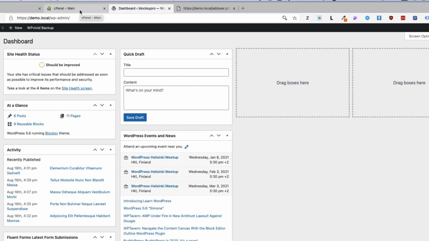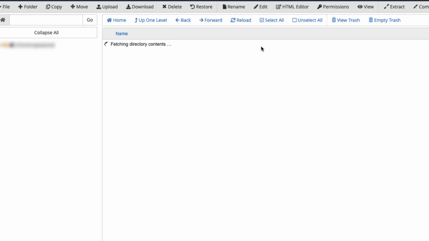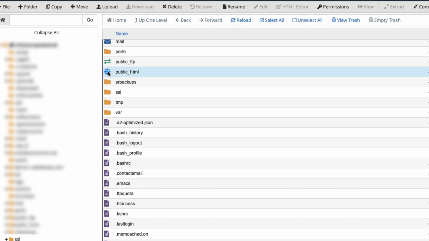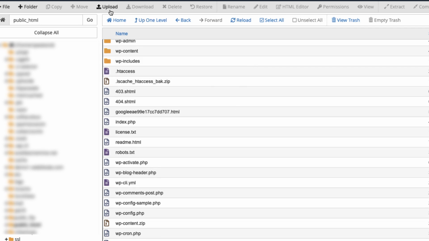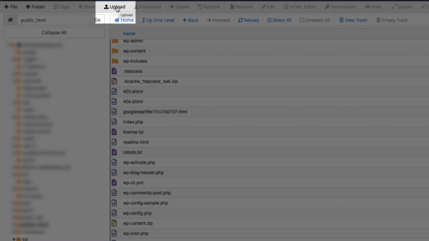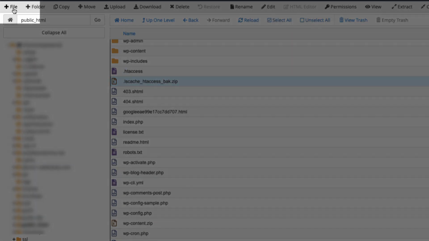Now if you don't know how to use FTP and you have a hosting that uses cPanel, then log into your cPanel, open up the file manager, open up public HTML and upload your file here. You can do that by pressing this button. Also, you can create a new file here by clicking on this button here.